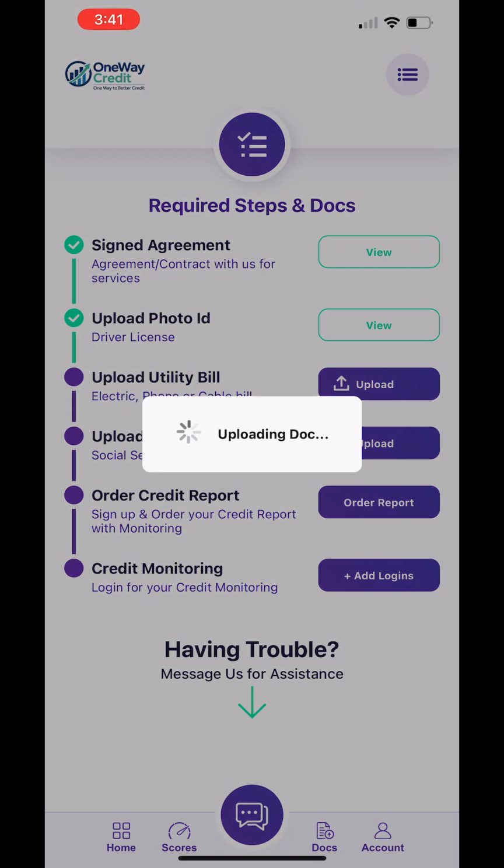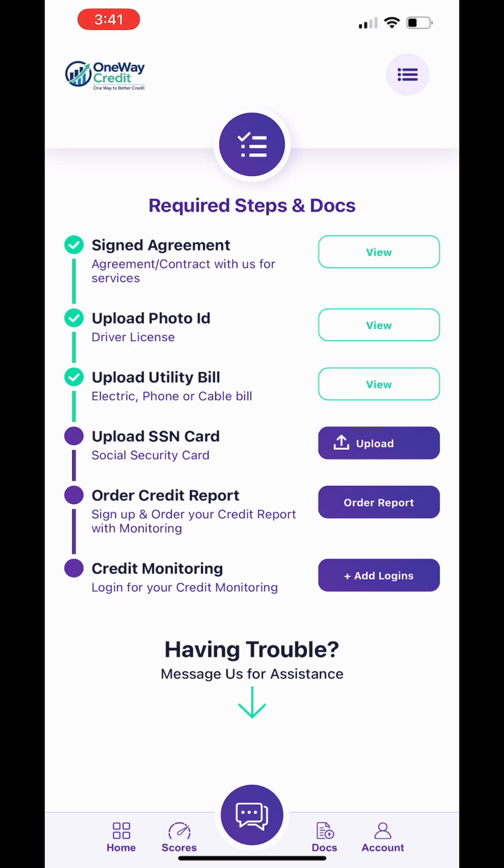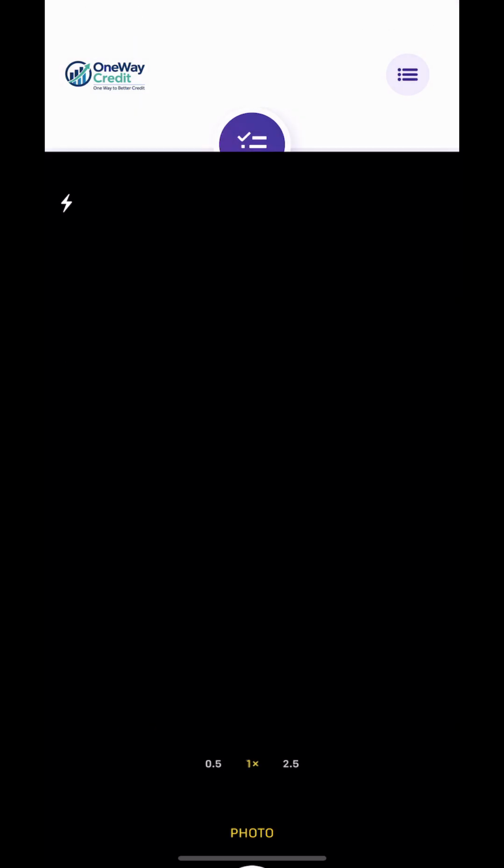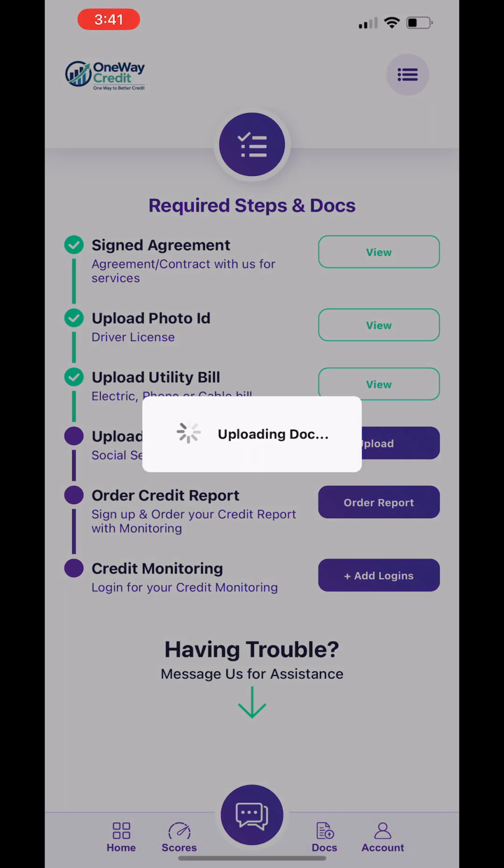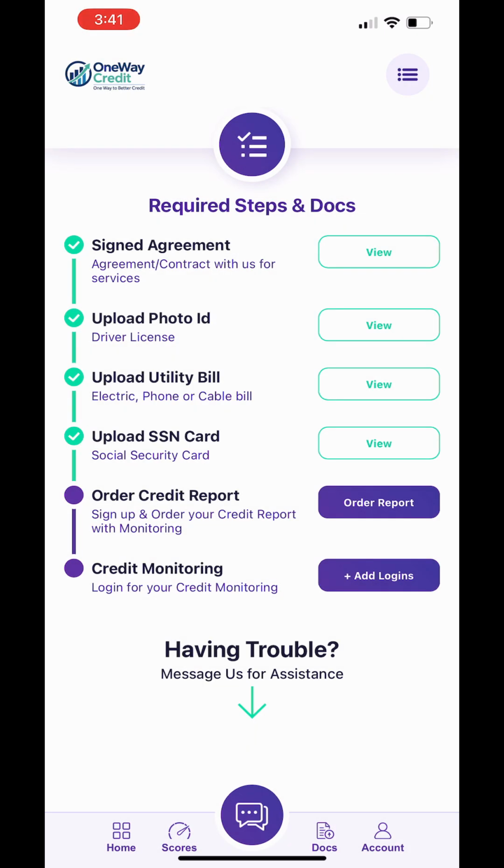And for utility bill, you can use electric bill, phone, cable bill, bank statement, anything with your name and your current address on there works perfectly. Alright, and for the last thing that we need to upload, your social security card. We're just going to click the upload button, click camera, take a picture of that. Again, if you have it saved, you can automatically just go to your camera roll and upload it from there. But now that we've got all of our documents uploaded, we can go to Order Credit Report.